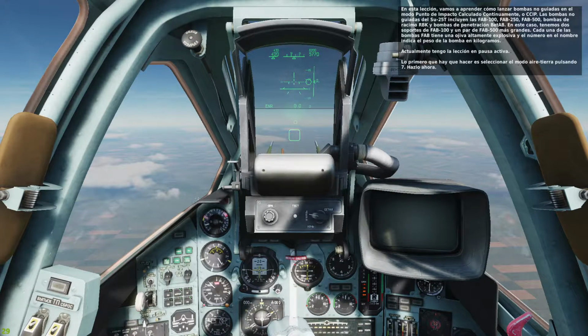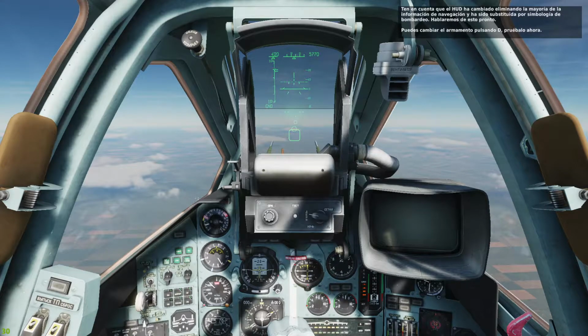The first thing I need you to do is select air-to-ground mode by pressing 7. Do this now. Note that the HUD has changed to remove most of the navigation information and replaced it with bombing symbology. I'll talk more about this soon. You can switch your weapons by pressing D. Try this now.